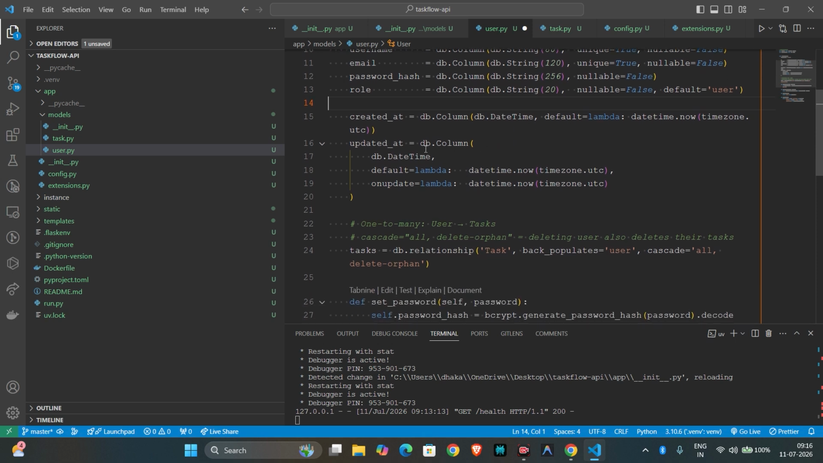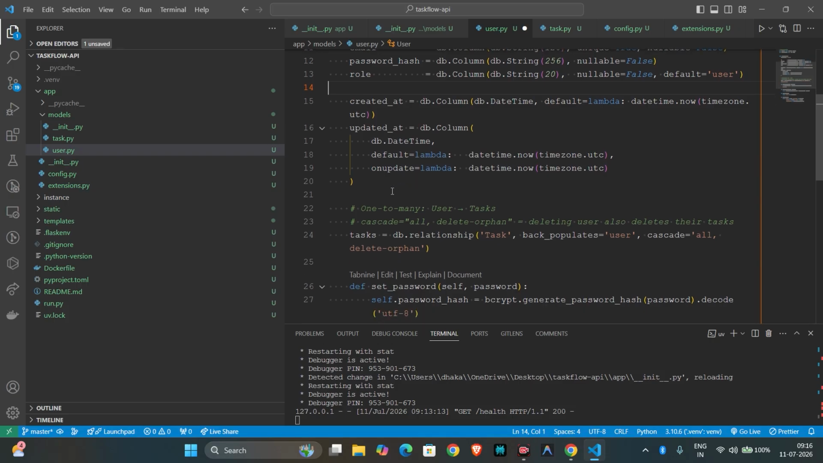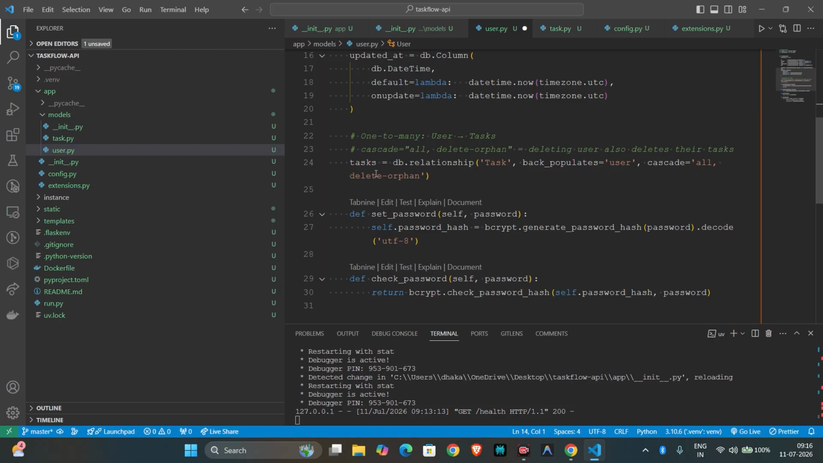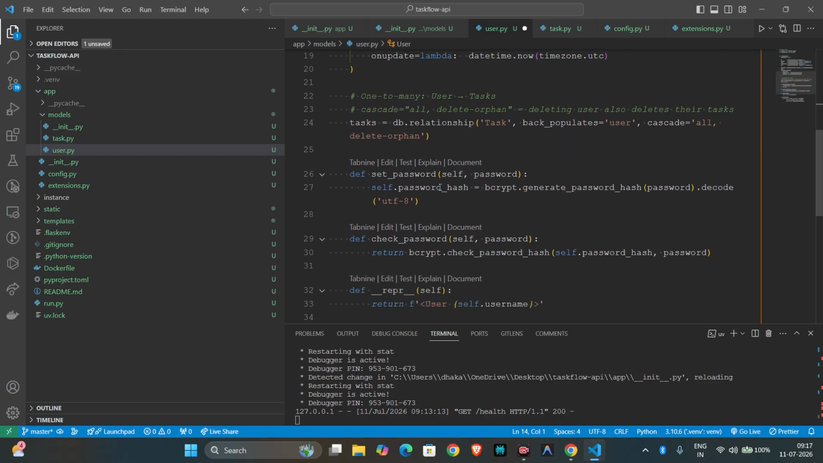Okay, next we have updated_at, the time zone when this was last updated. Here we have tasks equals db.relationship task, with user and cascade all, delete orphan. Then set password. So we need functions to set the password and check the password, and you can see the check password here.